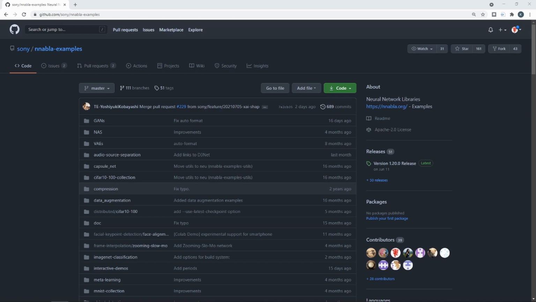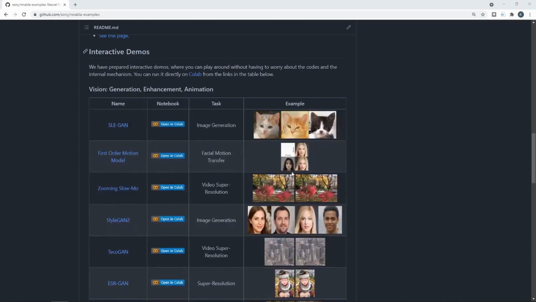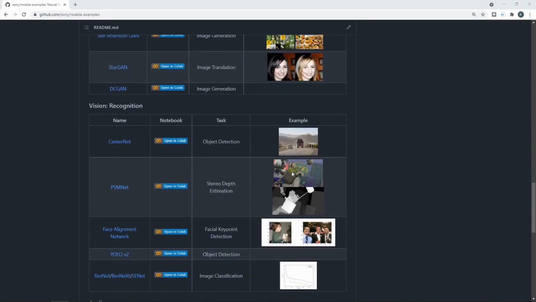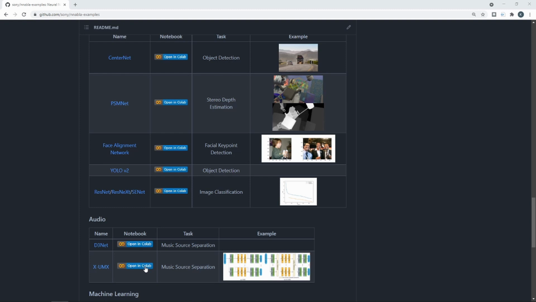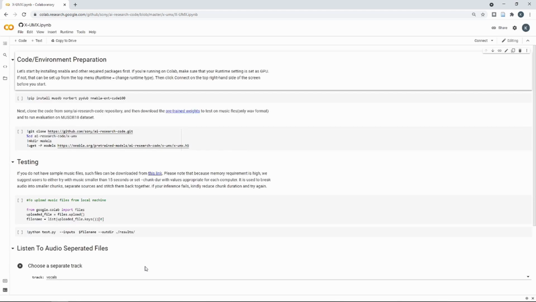So to access this Colab notebook, you can go to the Nabla Examples repository webpage, scroll down to the interactive demos section, and click Open in Colab for XUMX music source separation. So the notebook that I will demonstrate utilizes the Nabla implementation of the XUMX model. I encourage you to read the original paper and go through the code base for more detailed understanding of the working of this model, the links to which you can find in the video description.